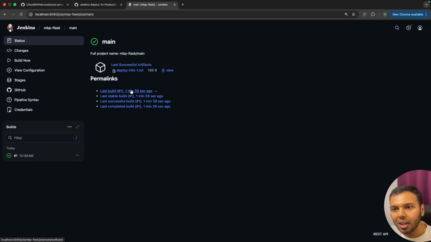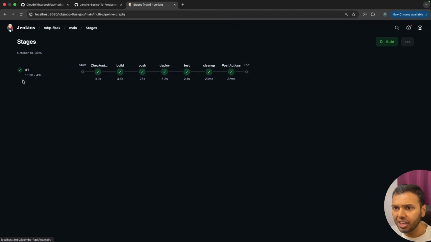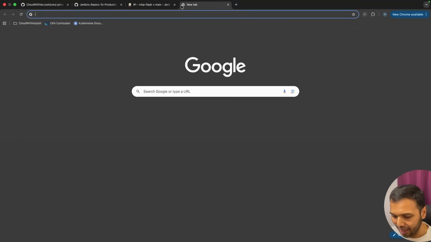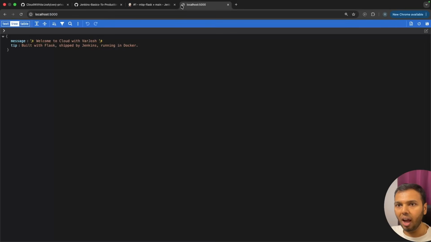I'll click on main and you see here is the deploy artifact that we generated. And then here are the different stages of our pipeline. And if you see, it has taken action on main and ran the complete pipeline. The deploy is also successful. So if I access localhost on port 5000, then I will see my application is accessible. Welcome to cloud with Varjosh, built with Flask, shipped by Jenkins and running in Docker.